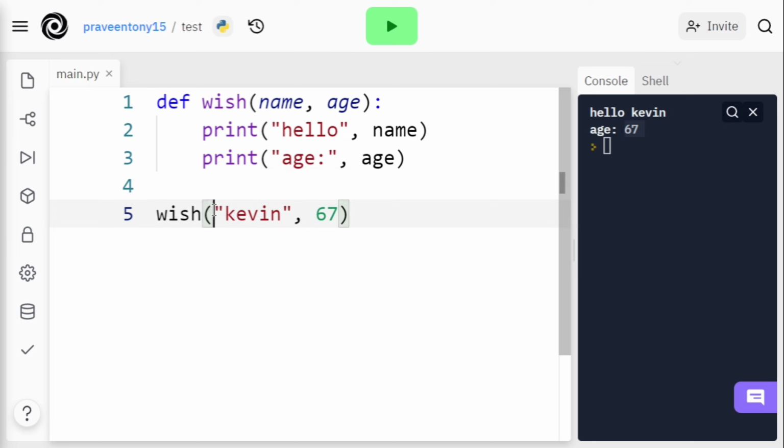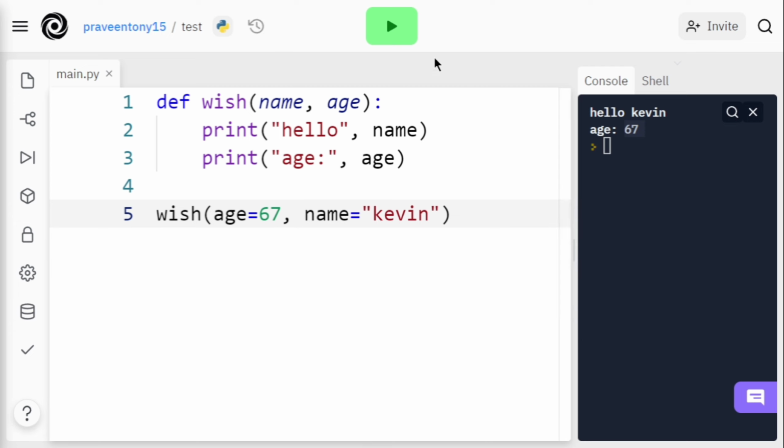If you are not following the order, we can use keywords like name equal to Kevin and age equal to 67. So this name is the parameter name and this is the parameter name. If we change the order, it will not affect the program. If I run this now, it will work fine, and it will work the same because we are specifying the value with the parameter name. So we don't care about order now.